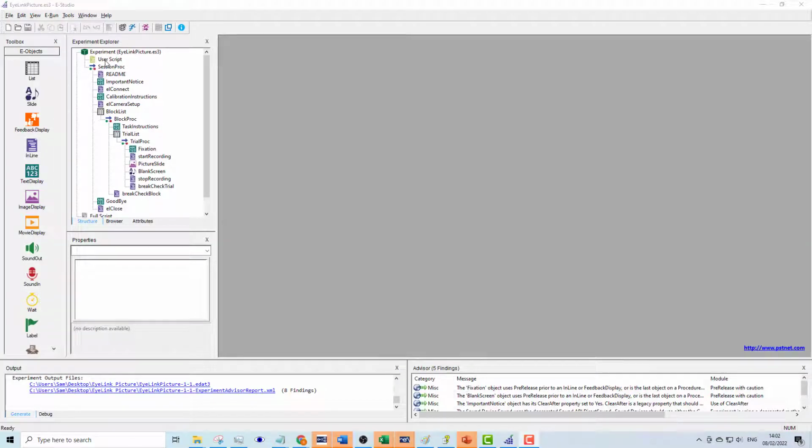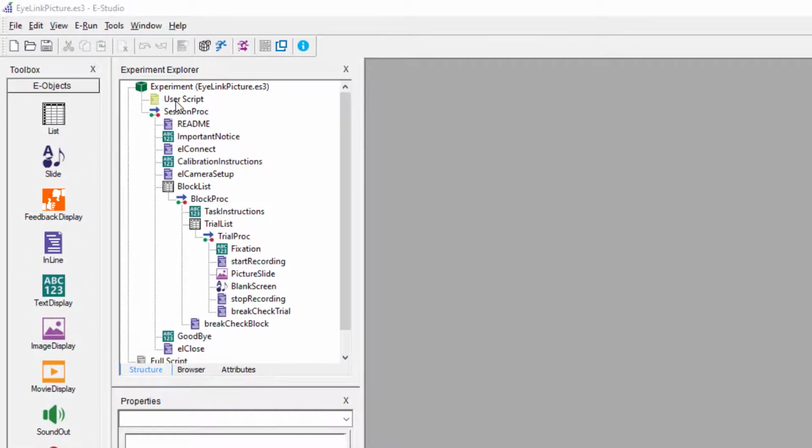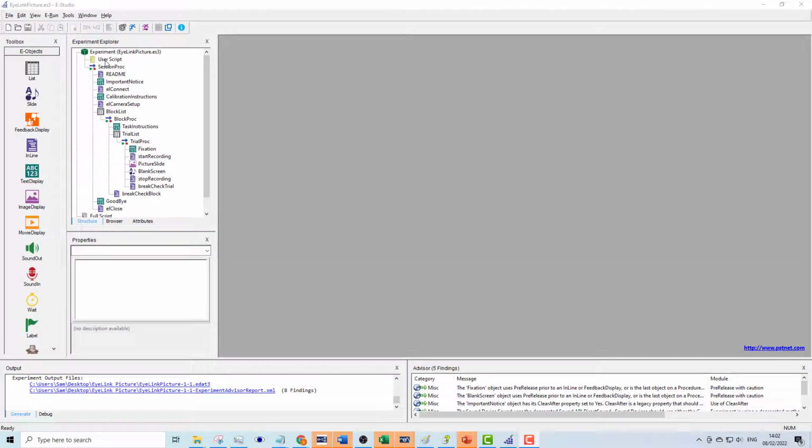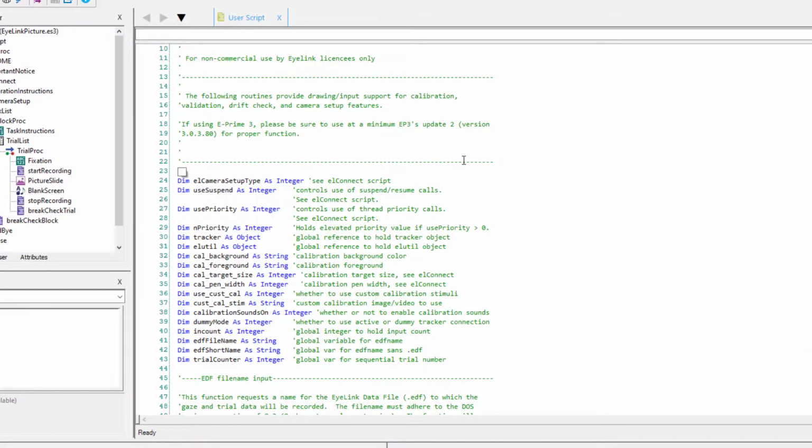So let's take a look at the template itself and see how it works. At the top, we have the first and most critical component of EyeLink integration, the user script. The user script needs to be copied into any ePrime project that requires EyeLink integration. It is the same script in all of our provided examples, so please feel free to copy this into your own project from any of them.